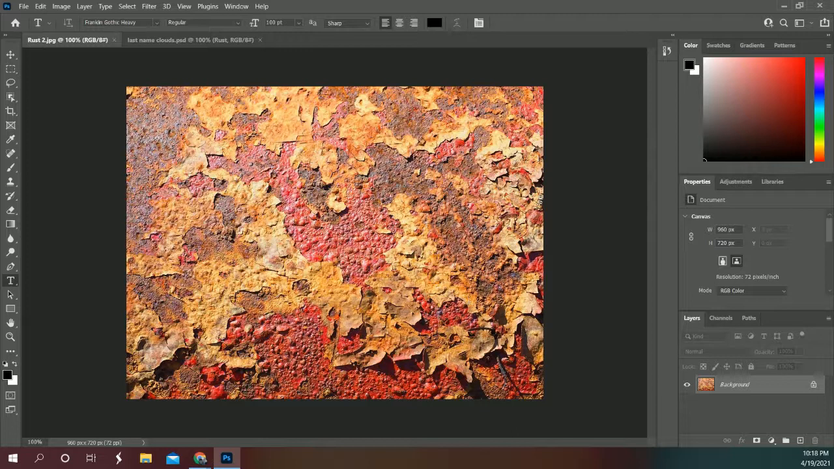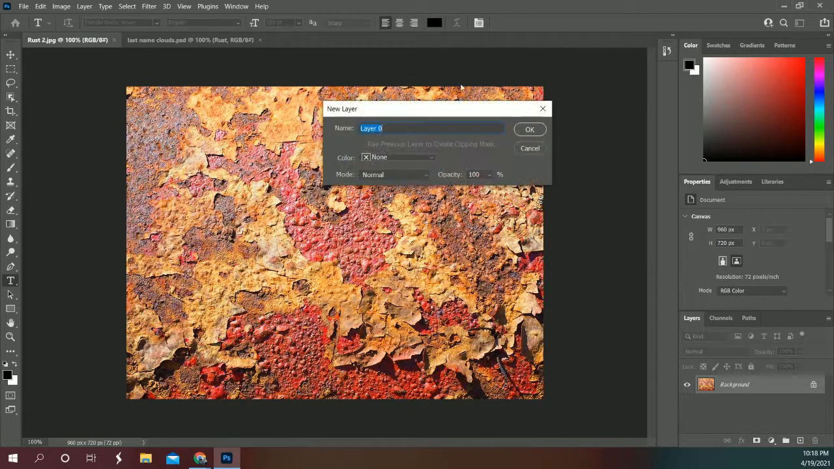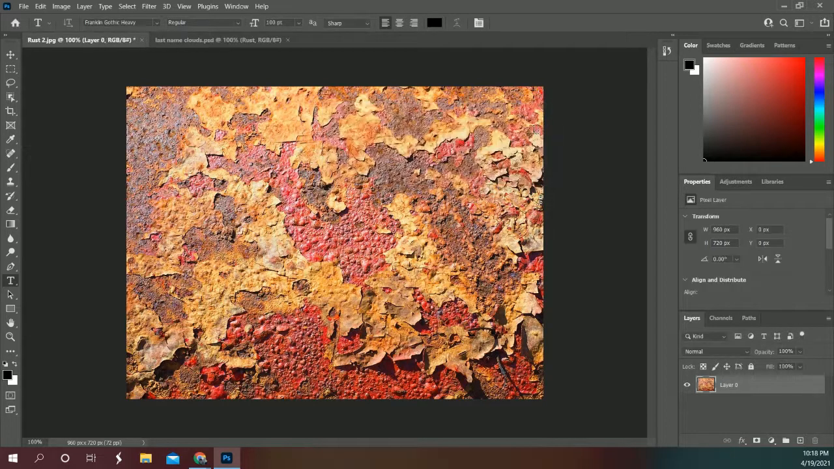That is another way. Now, we're going to start by double clicking on this background, and this will make our new layer. Layer 0, let's just title it and press OK. And we have our layer 0. We can edit it. It's not background anymore. So now that we have that, we're going to go to the text tool, which I already have selected.